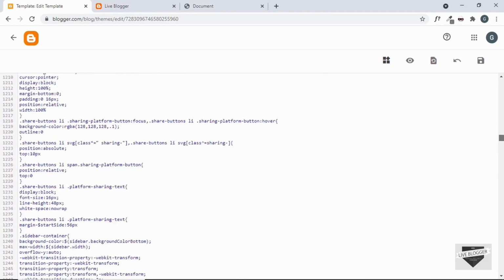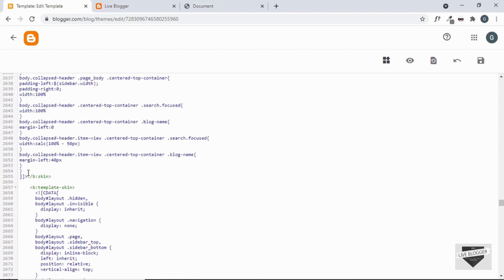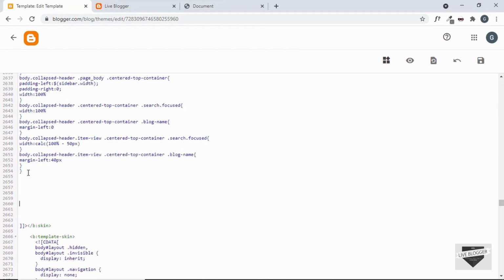So this is all the CSS. Let's go to the end of the CSS. So here we can see this is where the CSS ends. So let's go ahead and make some space over here, and I'll just add a comment, image gallery, and let's paste the CSS over here.